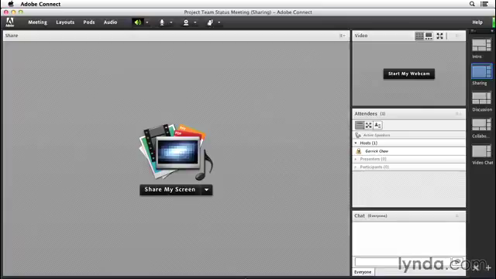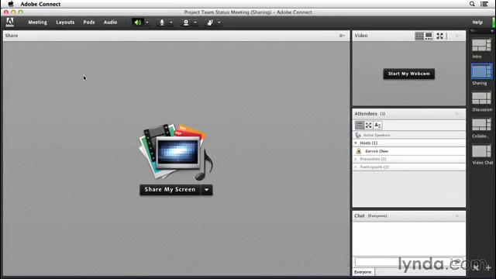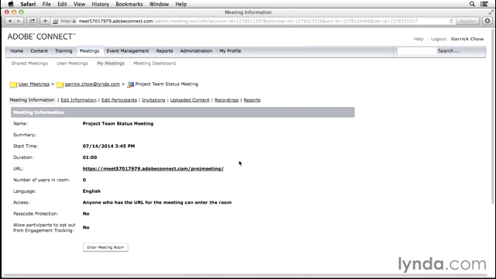If I bring up my dock here at the bottom of the screen, notice that the Connect add-in is its own separate application. And you can tell I'm running the Adobe Connect add-in by looking at my menu bar up here as well. And that holds true on the Windows side of things as well. If you look down in your taskbar, you'll see the Connect add-in is a separate application. If I go back to my browser, you'll see that just the meeting information is currently open.